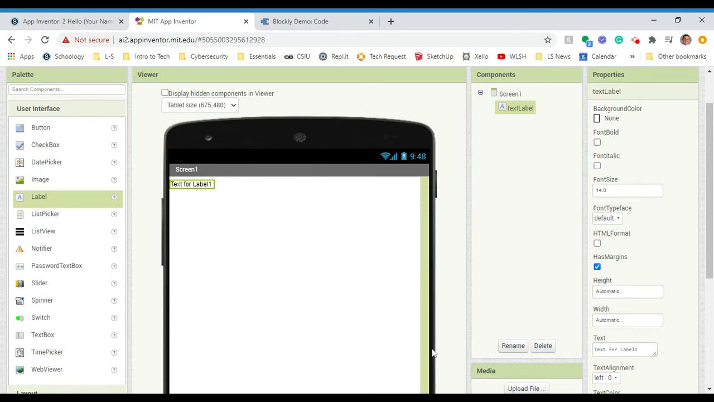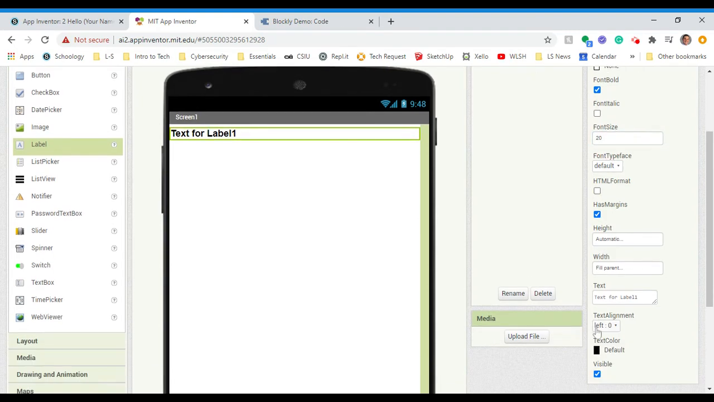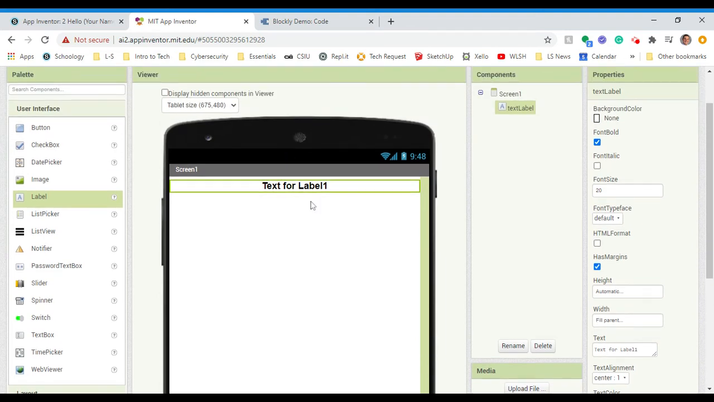Okay, and again, we can go under the properties and do a little bit of formatting. So I can tell it to fill the parent, which fills that space. And we can, of course, change the boldness. We can change the font size. You can do a couple of things there. I'm going to set it to align. You've got lots of options there, whatever you want to do. And so basically this label allows me to display text on the screen. You could have multiple labels if you want.